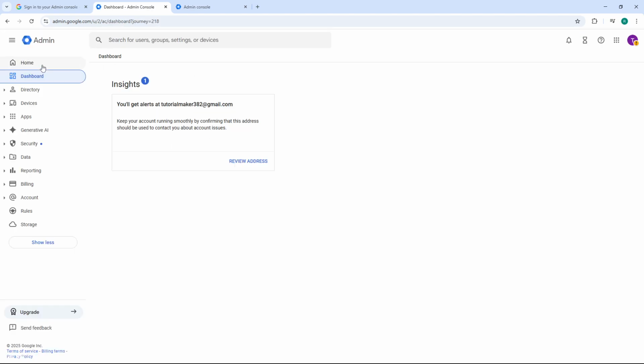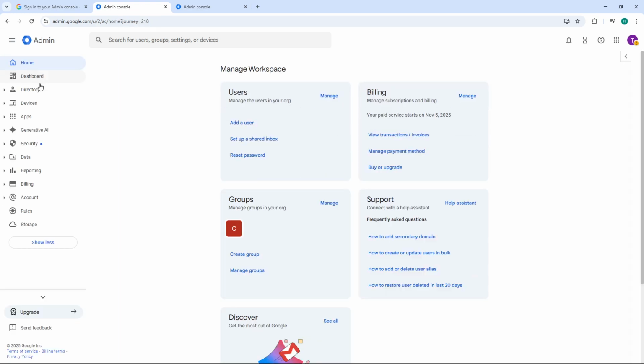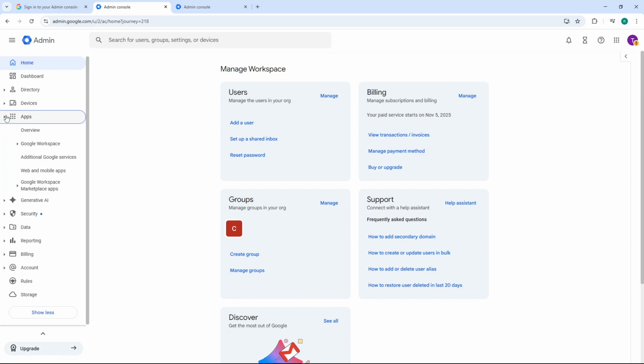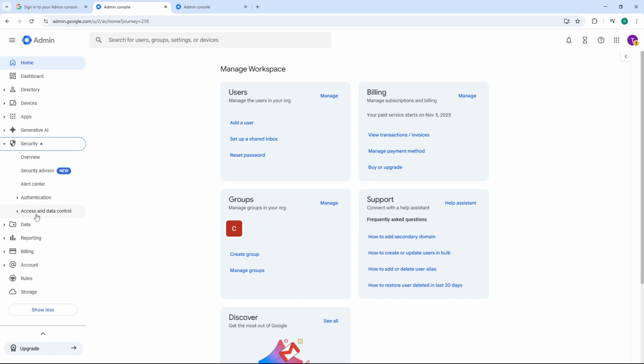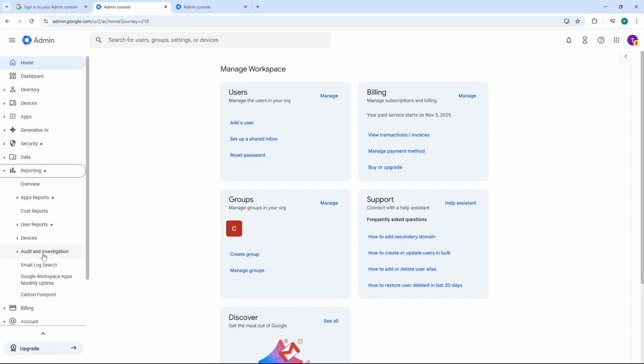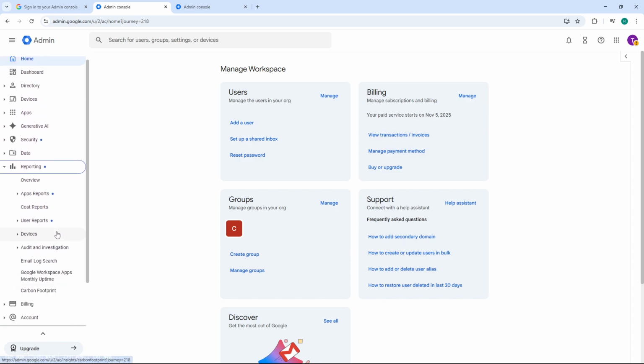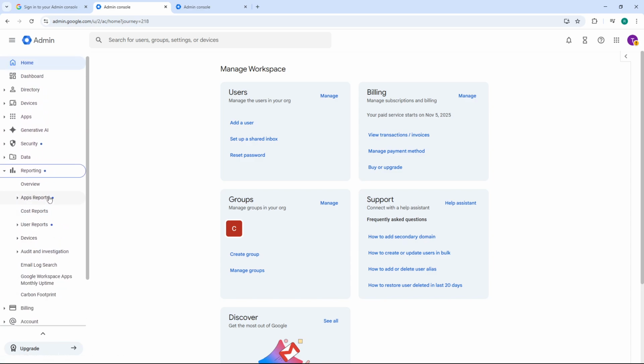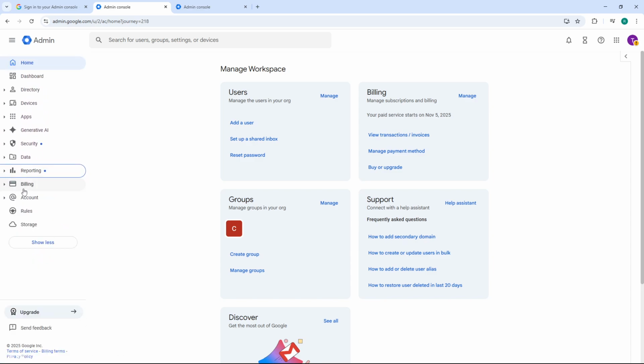Key areas you'll want to know include users for managing accounts and permissions, billing for subscription and payment details, apps for controlling which Google services are available to your organization, security for setting authentication and data protection policies, and reports for viewing activity logs and usage statistics. Each of these sections gives you powerful control over different aspects of your workspace, so exploring them will help you manage your organization more effectively.